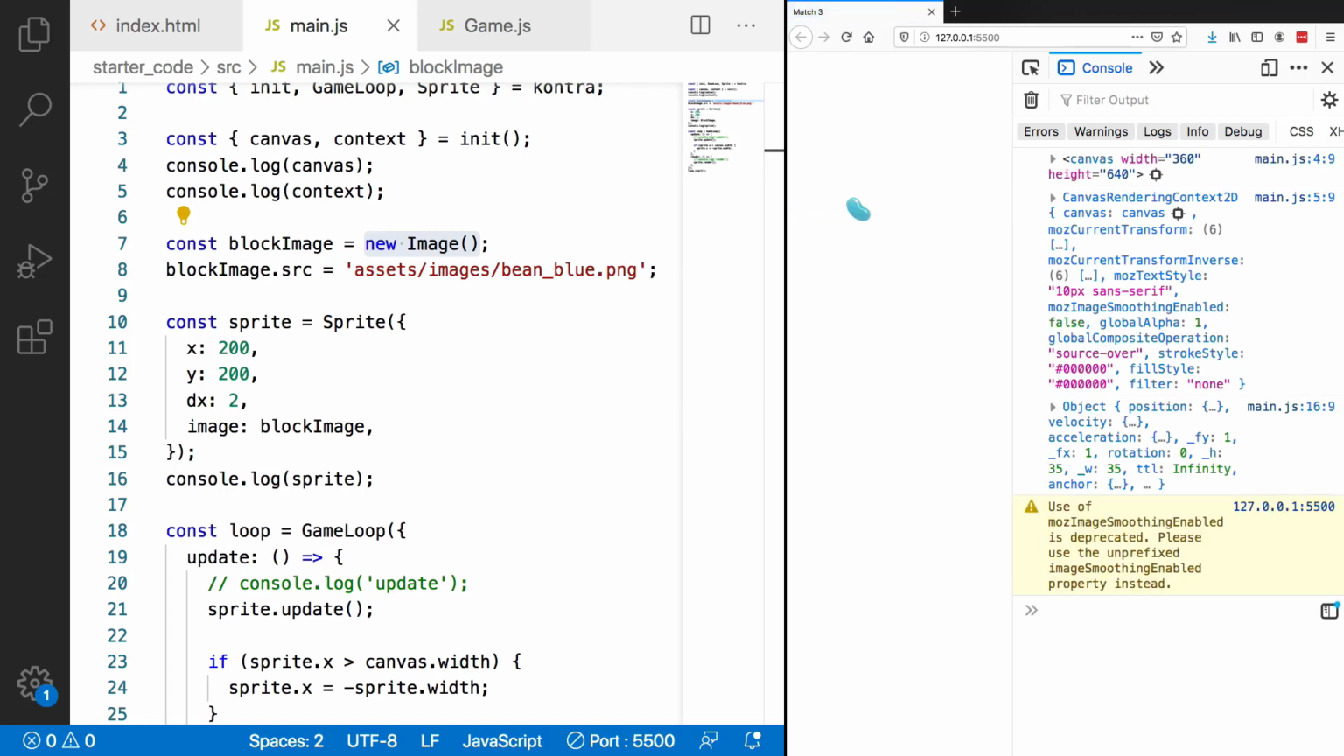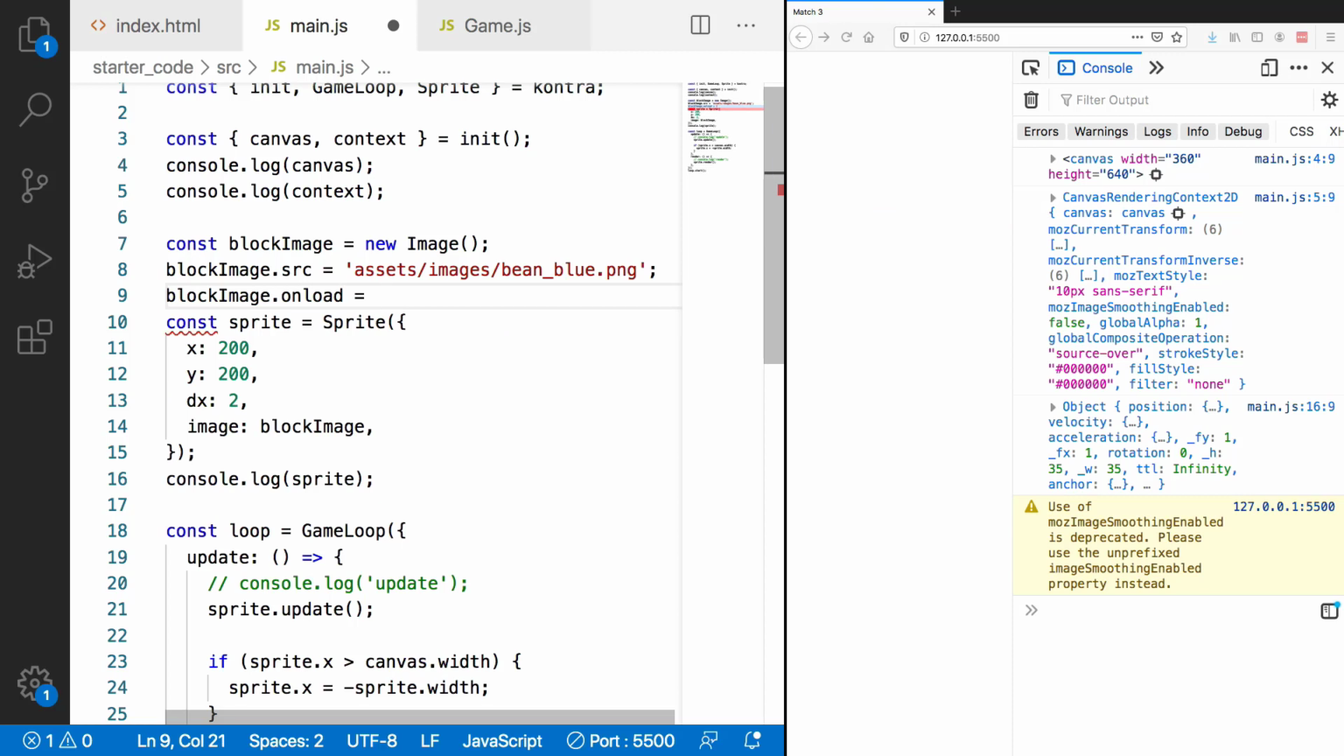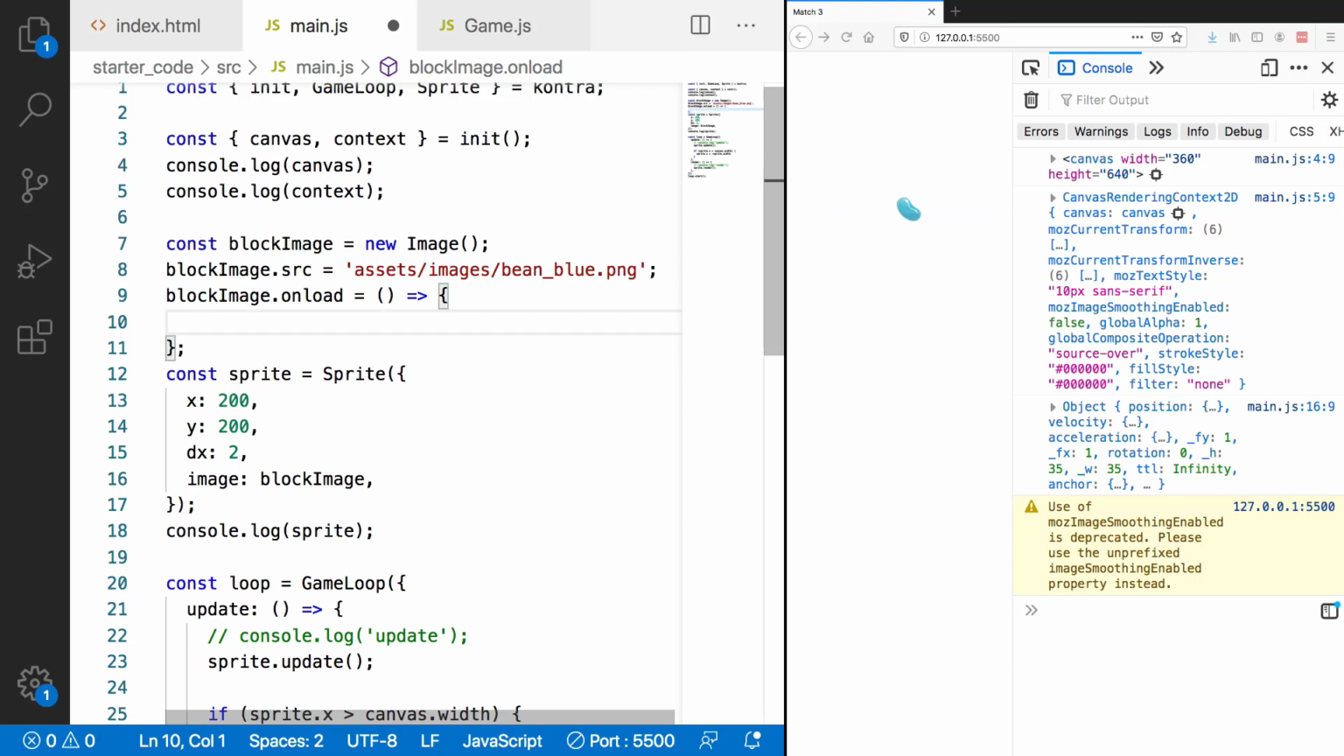However, this isn't what we want when we're having players play our game, because it's going to appear broken. Instead, the correct thing to do is wait for our image to load and then create our sprite game object. Luckily, this is really easy to do. We'll do block image and use the onLoad property. What this property expects is a function, and this function will be called once our image is fully loaded, and this is where we can create our sprite game object.